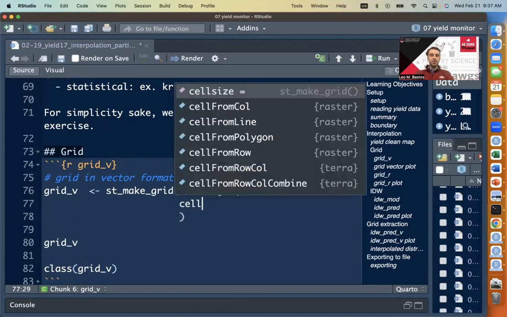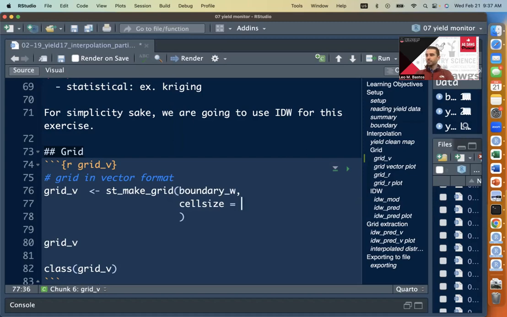And it has an argument called cell size. Here is where we give the size of the cell of this grid. I want to propose we use cell sizes of 10. In this case, 10 is 10 meters because our boundary is in a meter CRS. I am proposing 10 meters because I think it's a good compromise.